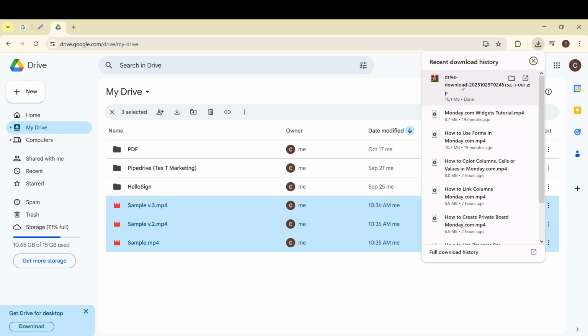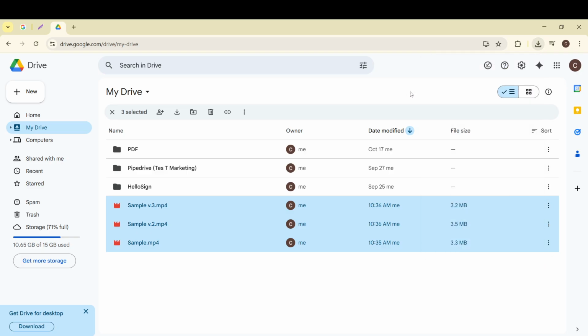Keep an eye on your download progress if you wish, or simply wait for your browser to notify you once it's complete. And there you have it. The videos will be downloaded to your device within the zip file. Simply locate this file in your Downloads folder, and you can extract its contents to access your videos. And there you have it, a straightforward method to download videos from Google Drive quickly and efficiently.